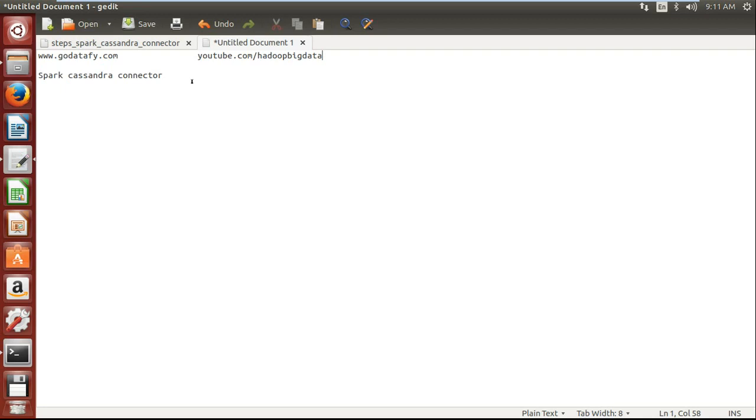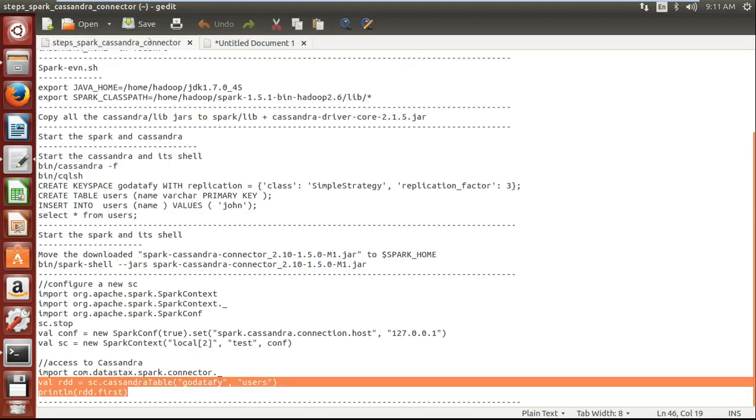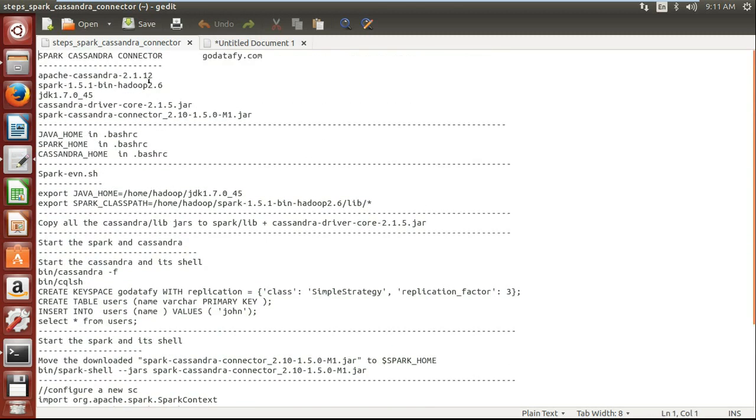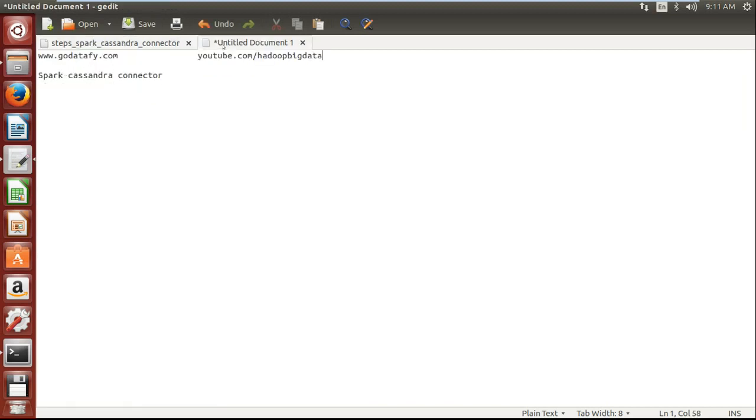Before entering into this, you need a single node Spark installation pre-installed, and Cassandra also as a single node. For these two, Spark installation and Cassandra installation, I have given links to videos in the same video description, so you can find them. Install your Spark and Cassandra, then come for this practical. Now we can enter into this.